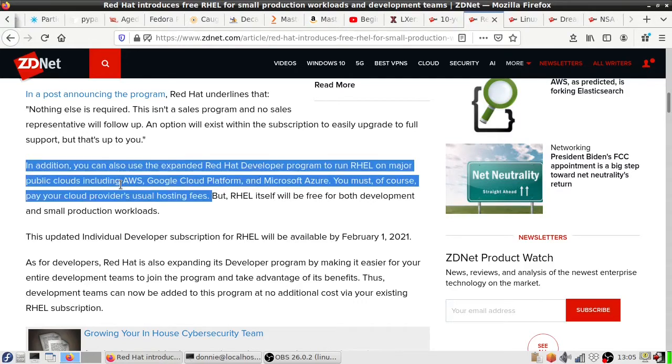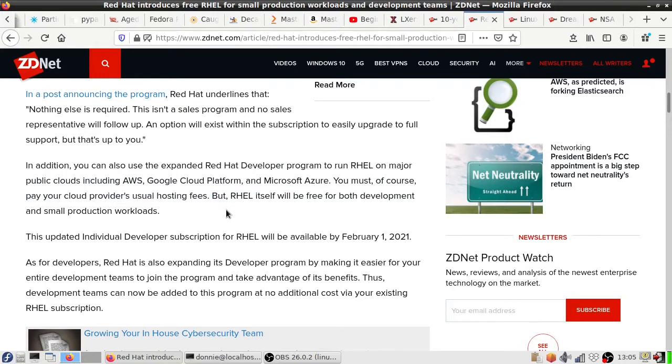Yeah, you might have to pay the hosting fees for the cloud platform, but the RHEL itself is going to be for development and small production workloads. Now, they're saying small production workloads, I'm not sure exactly what they mean by that, right? But anyway, they said that the updated individual developer subscription will be available by February 1st, 2021.